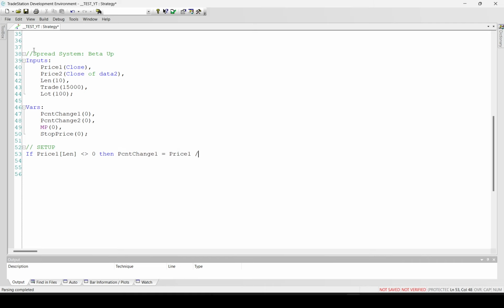We divide the close of the current bar with the close of 10 bars ago for both data series. Since we will be dividing, we first make sure that our divisor, price 1 and price 2 of len bars ago, are not equal to 0. We store the resulting percent change values in the variables percent change 1 and percent change 2.